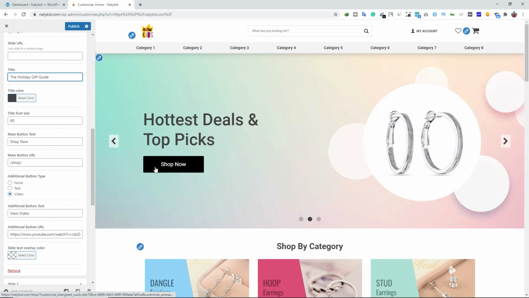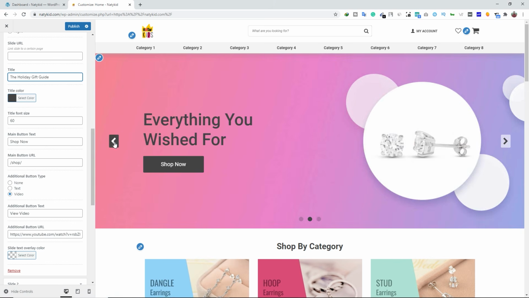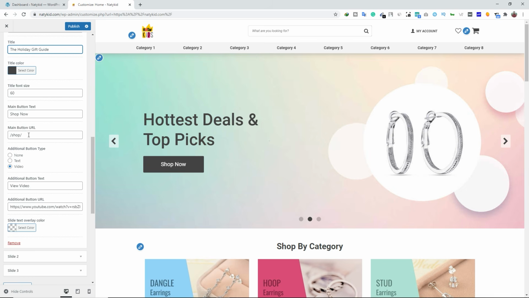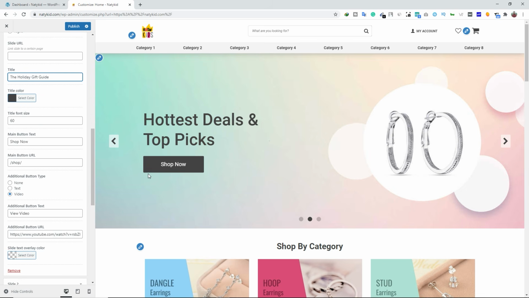This is the main button. You can change anything over here. You can type buy now, shop now, whatever you want. You can change any text over here. So this will be your button URL. Again, you can add your product URL if you want. You can add your category URL if you want. Whatever you want, you can simply add over here.